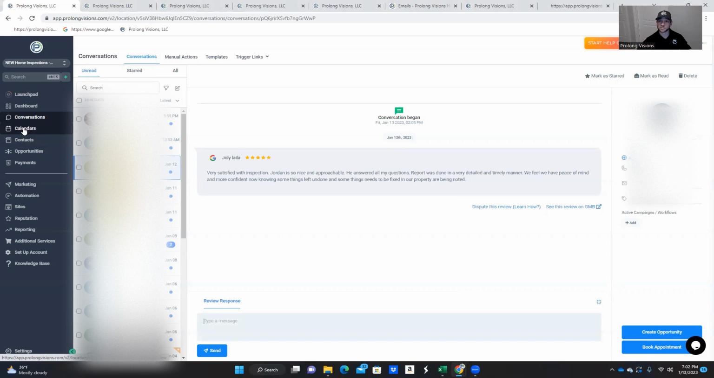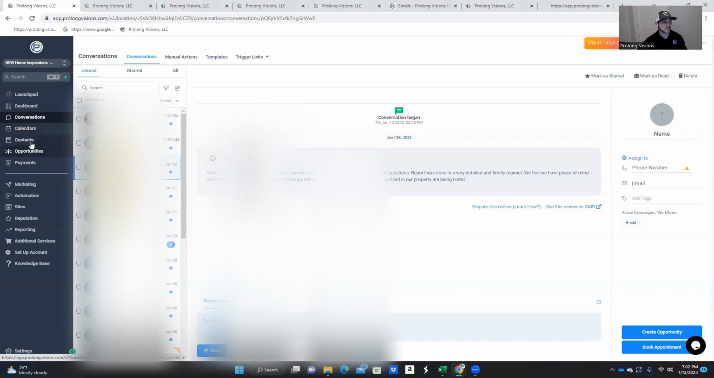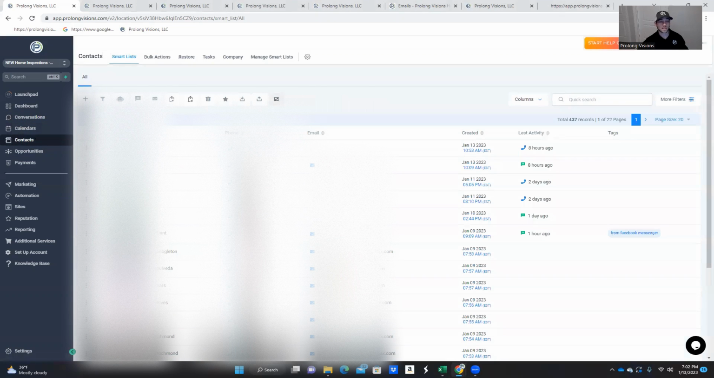You can send out links so people can book right to your calendars. All that stuff's included. Your contacts, so here's all the list of the contacts. You can organize it, you can import it, whatever you want. You could select them all, say add to campaign or workflow, add to pipeline. You could start sending marketing with a click of a button. Send SMS text message, send email, add tags, send review requests, export or import contacts. Super cool. So here's the opportunities where you can keep track of any potential leads you have.